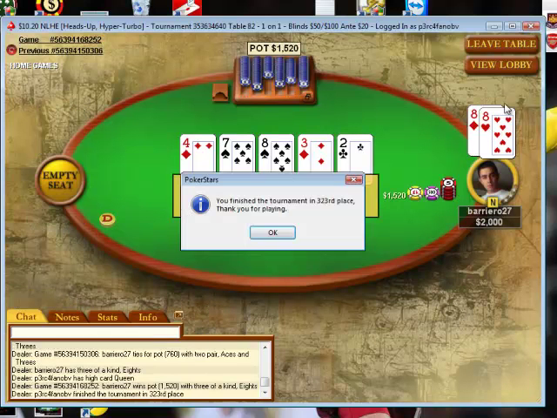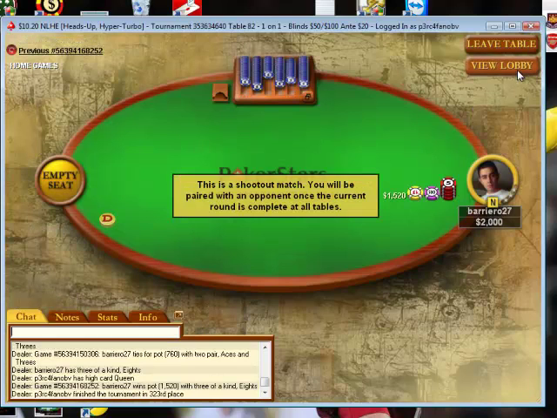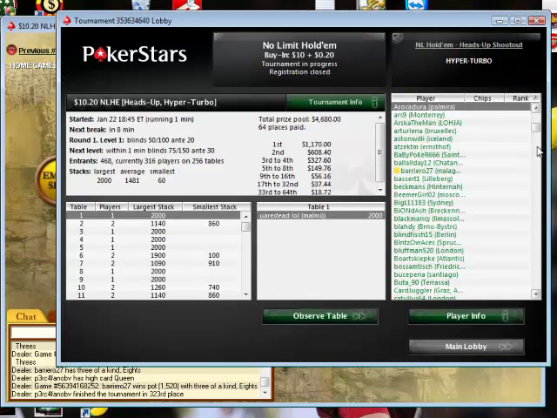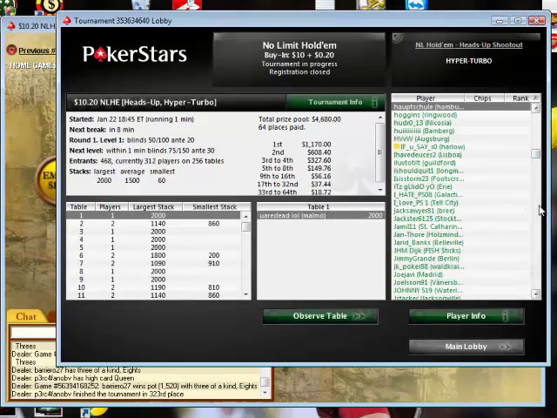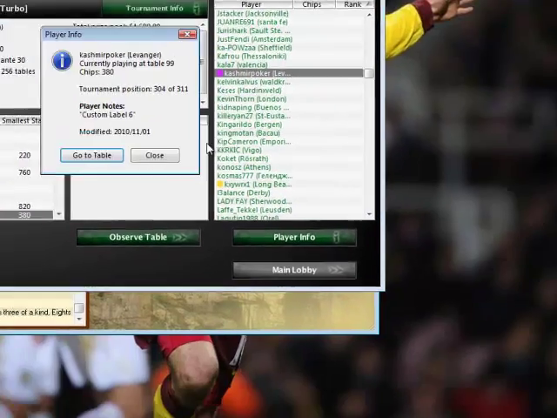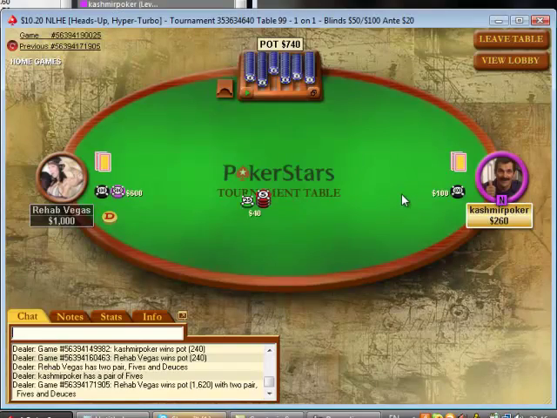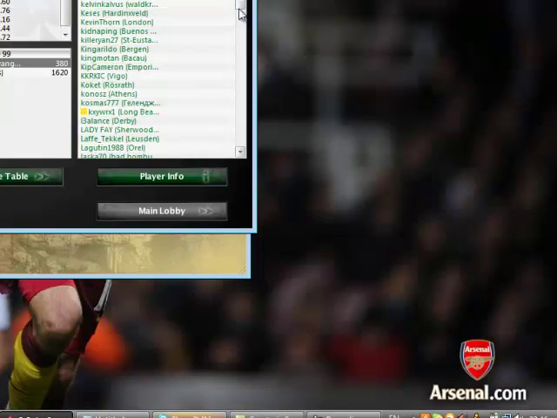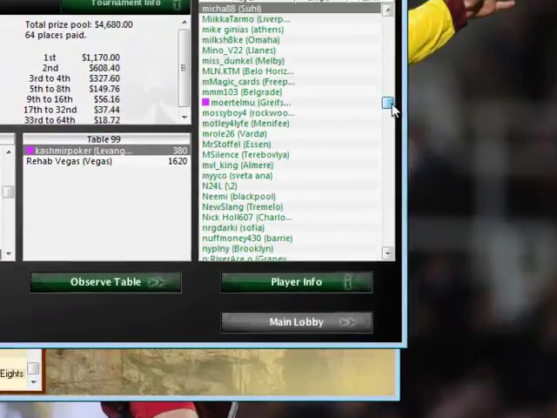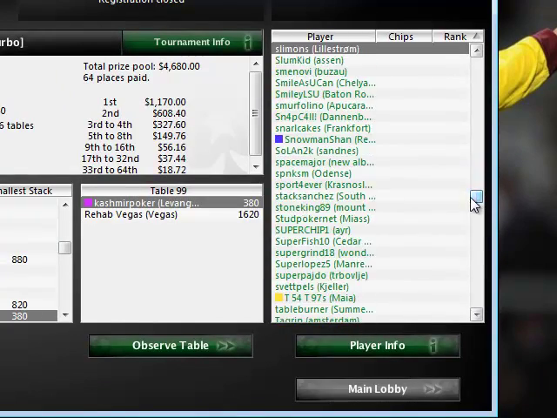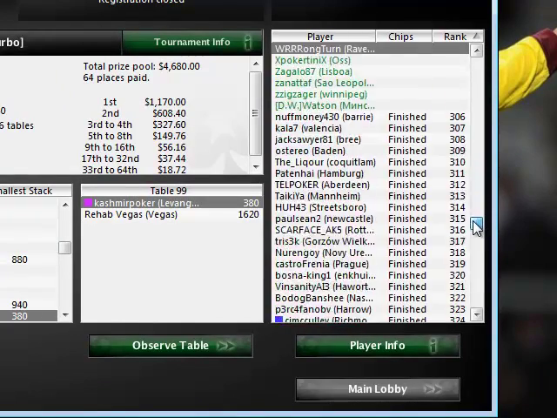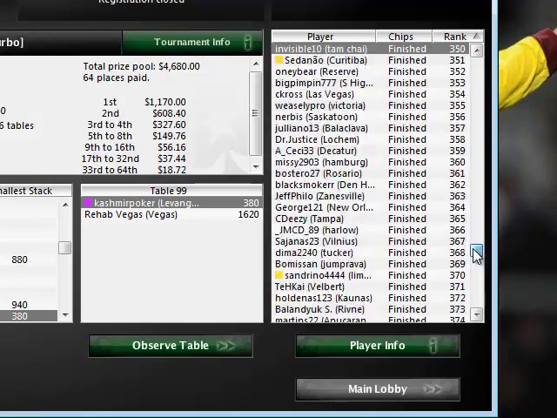Now this is what you do, see if you can find anyone else who I got a note on still in the tournament. Cashmere Poker, what's he doing? Whatever. Oh, CJ McCulley's out.